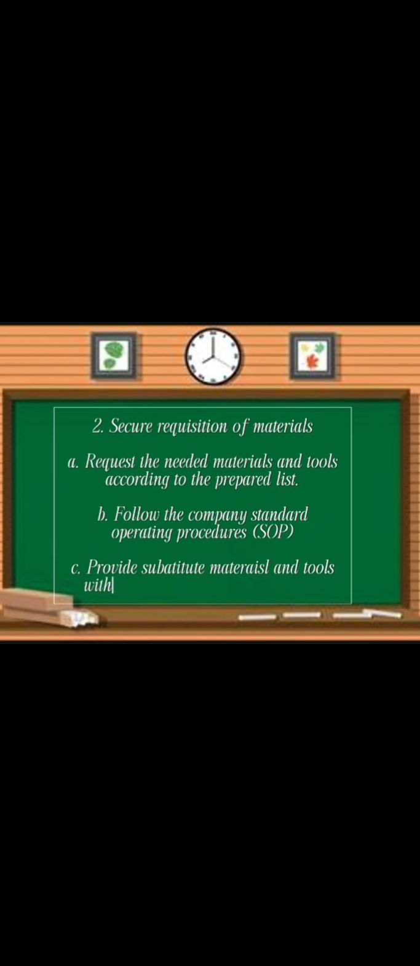In secure requisition of materials, A, request the needed materials and tools according to the prepared list. B, follow the company's standard operating procedures or SOP. C, provide substitute materials and tools without sacrificing cost and quality. Number 3, receive and inspect materials. A, inspect materials and tools issued according to the number and specification. B, check materials, tools, and accessories for damages according to enterprise procedures. C, place the materials and tools in the appropriate location nearest to the workplace.